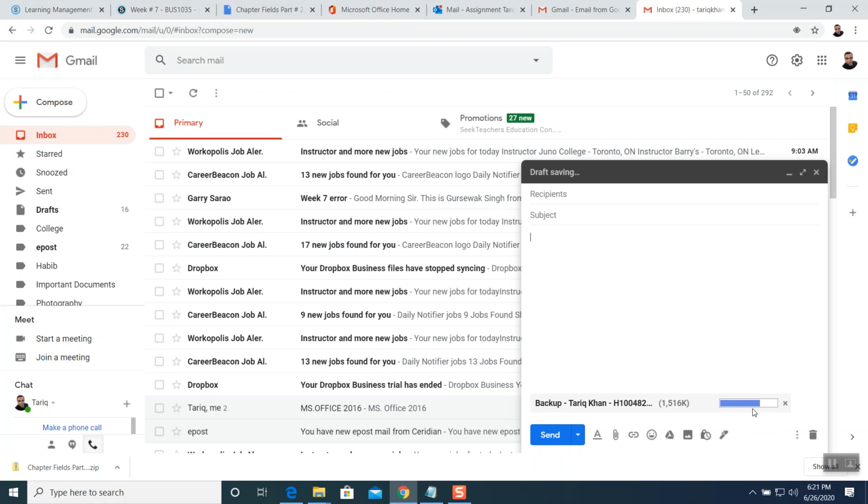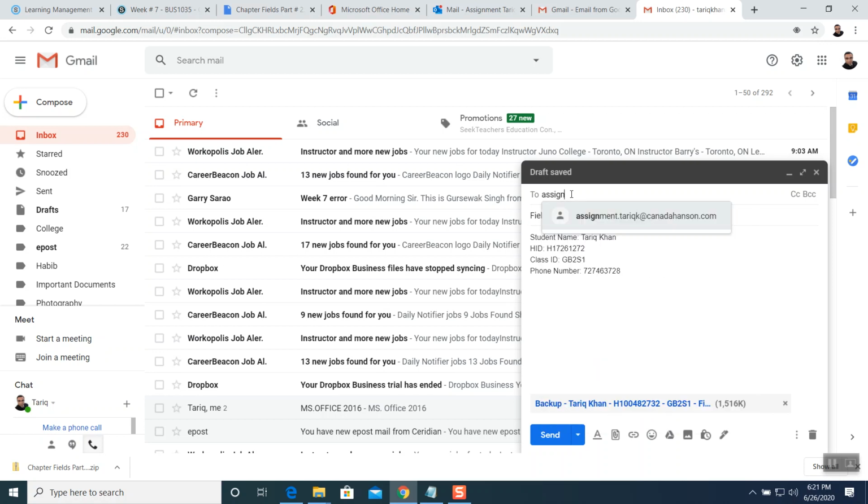It comes right here. While it is attaching, you can write all your information: student name, HID, class ID, and phone number. Right? And here, which file are you doing? Fields part number 2. And my email address, guys, assignment.tariq@canadahenson.com. In the meantime, while you're filling all this information, your file is being attached, right?